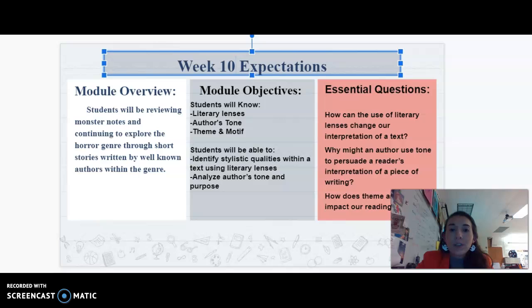So we're going to continue on with some scary stories, and we are going to be covering literary lenses, author's tone, and theme and motif. This means that students will be able to identify stylistic qualities within a text using literary lenses, and you would need to know the different forms of lenses and the different criteria that make them unique, and they will be able to analyze author's tone and purpose.